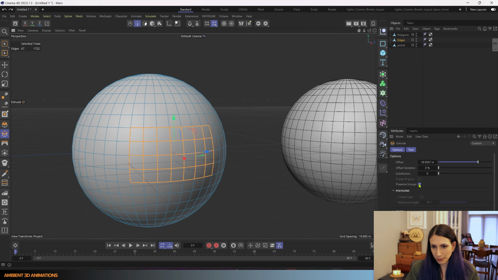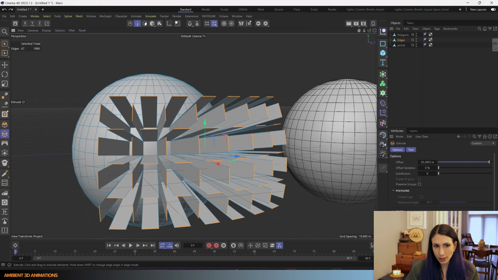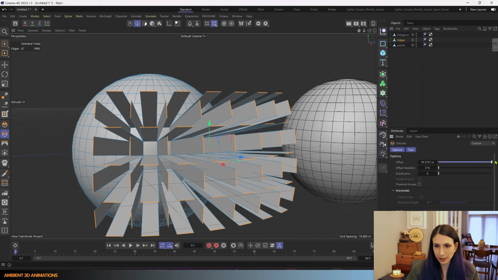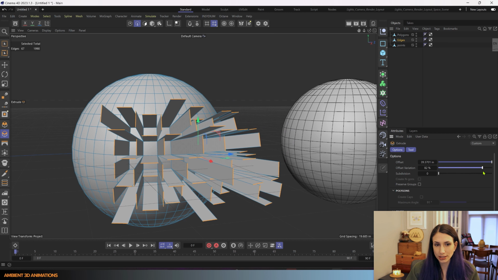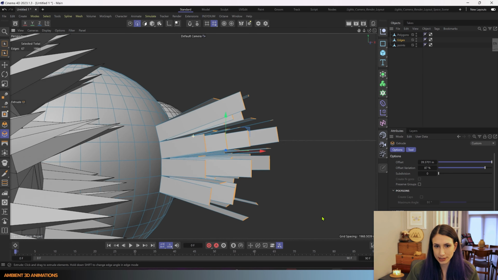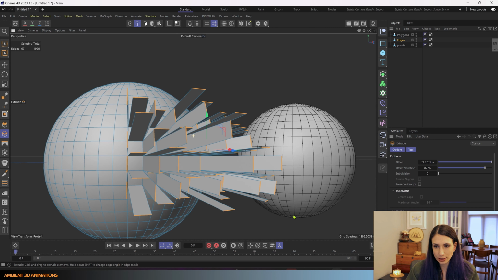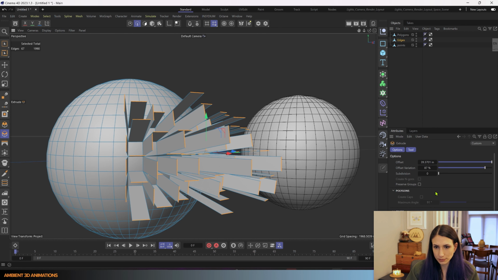For right now, I'm going to leave preserve groups off. And similar to our points, you can adjust the offset here. You can also adjust the offset variation. So when we add some variation, it looks a little bit different. You can see they're all extruding different amounts, which is really interesting.